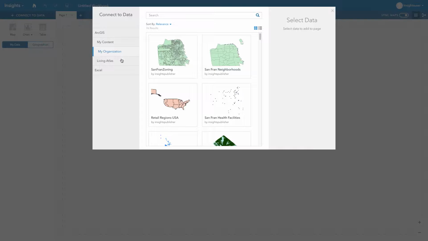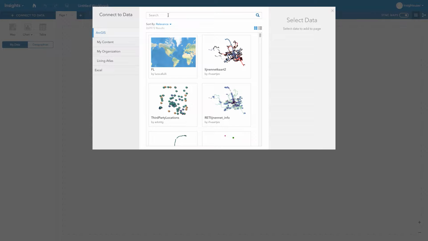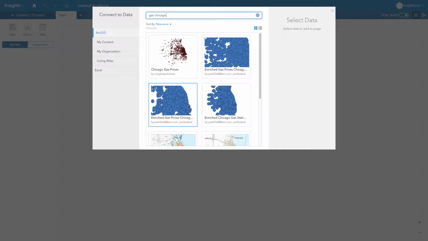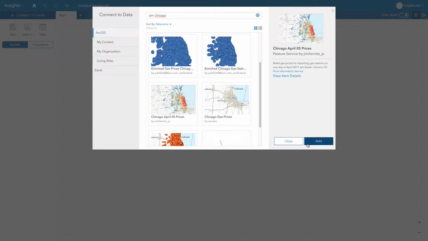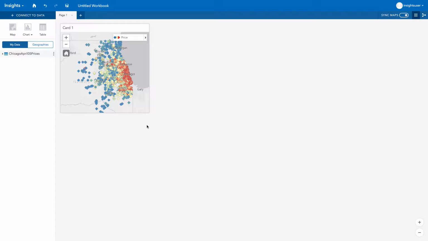Now I can bring in content from many locations. It can be my content, my organization, content from Esri's Living Atlas, an authoritative collection of great geographic information. But I know there's a data set that I want to work with about Chicago gas prices and the price at the pump in Chicago. And this was on ArcGIS Online, and so I'm bringing it in. And because it is a map, it's rendered as a map as soon as it comes in, and it's sitting here ready for me to work with.